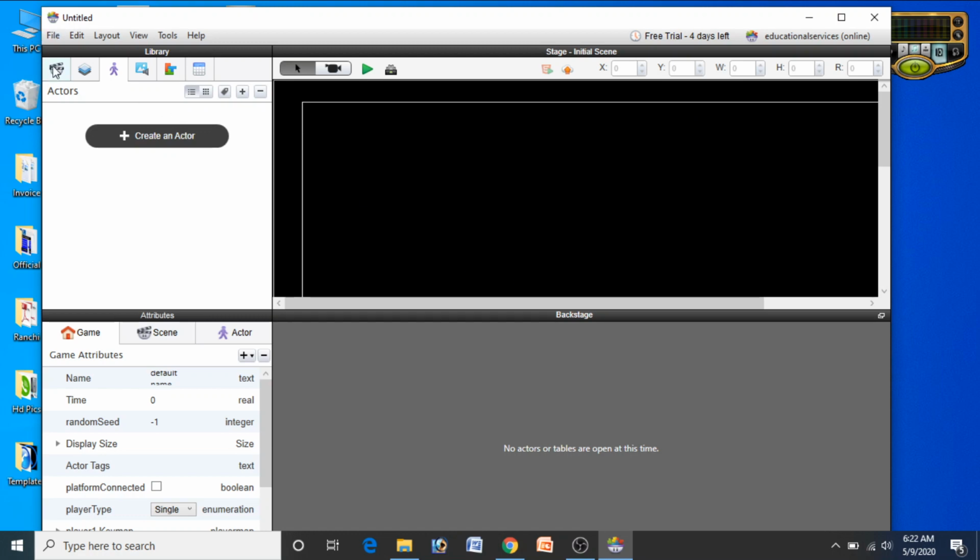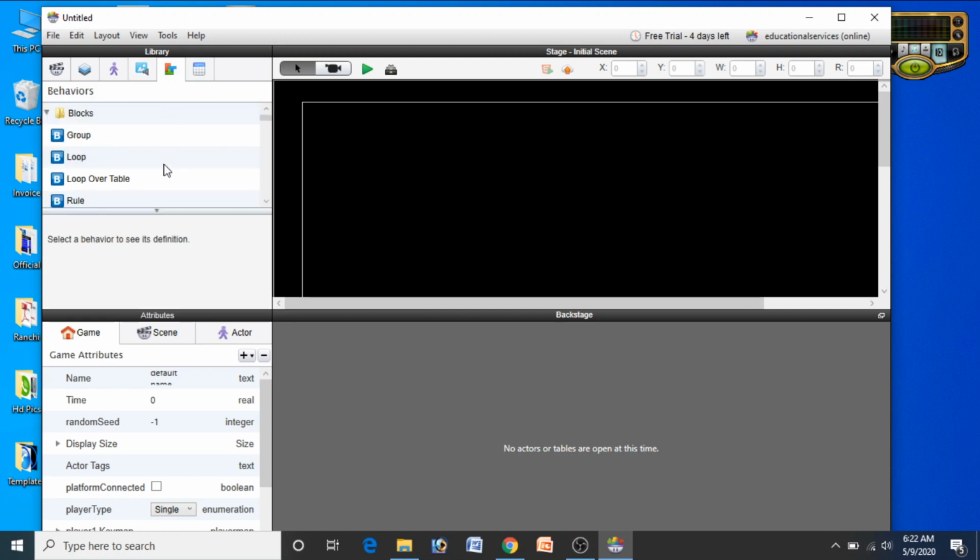We can see there are a number of sections called library, attributes, stage and backstage. In order to create a project, you have to design an initial scene. You can have scene 1, scene 2. You have something called layers, create an actor, add assets, and this is the library.